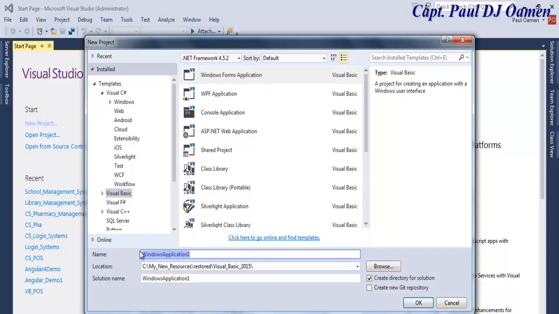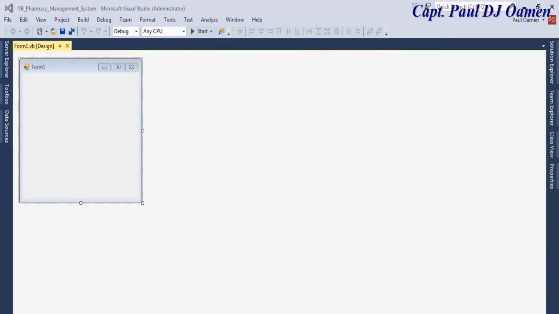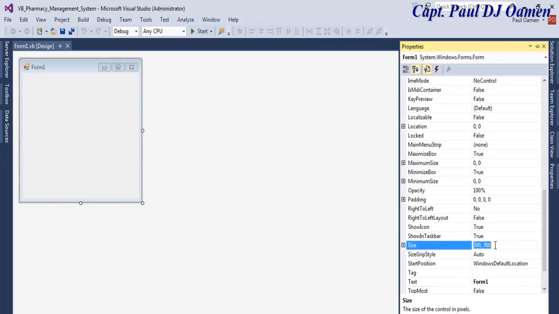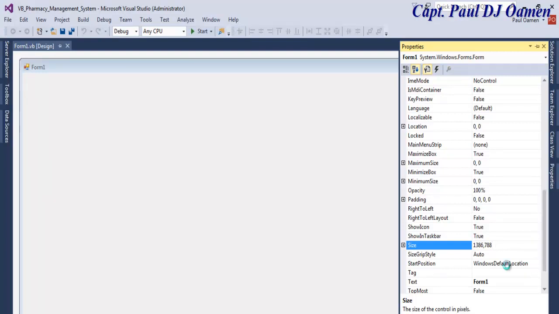So I'm going to call that VB_Pharmacist_management system, and let's click on OK. Alright, the form is ready. Let me go straight to the properties there, and I've changed the size of the form to 1386 by 788. Let's get the form centered. You see where it says start position, so the start position will be centered.